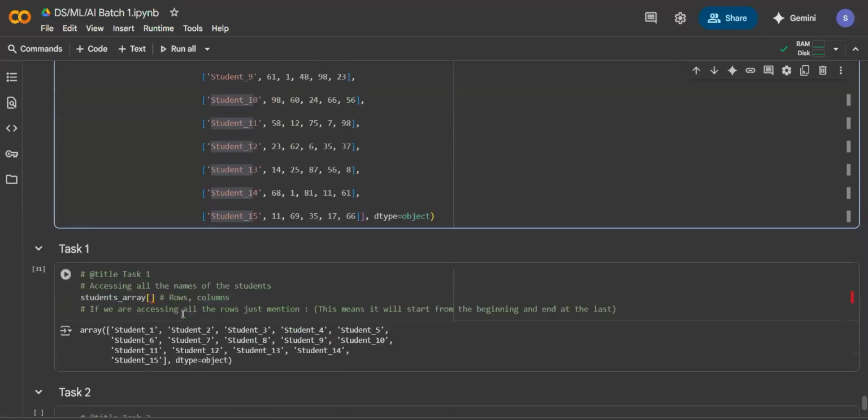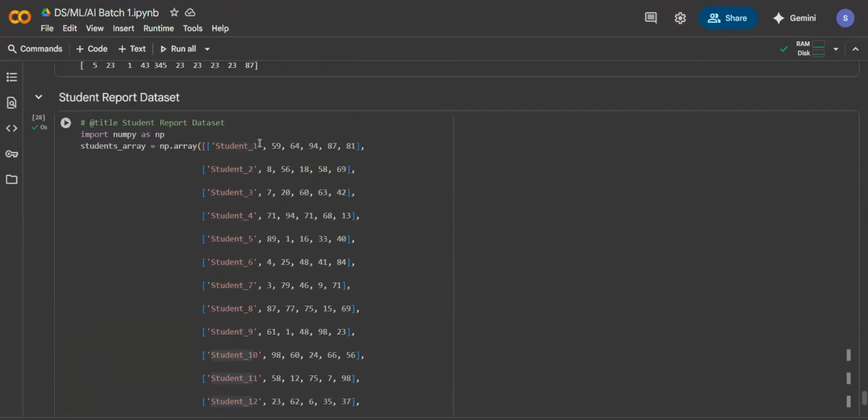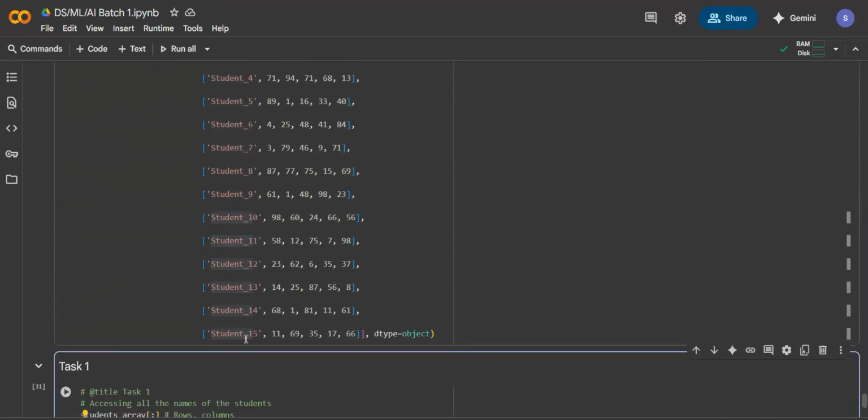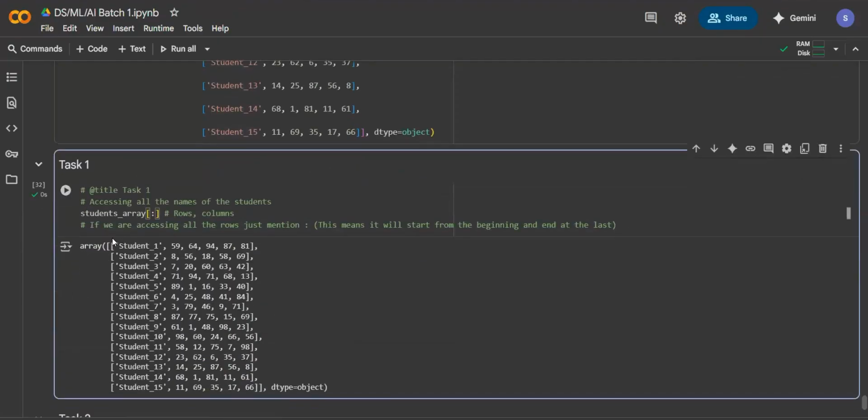To get all the rows, you can just mention the colon. You can see I have written here, if you're accessing all the rows, just mention colon. This means it will start from the beginning and end at the last. That means it will start at student 1 and it will end at student 15. So if I just mention colon and run it, you can see I'm getting everything. Now I don't want everything. I just want the first column.